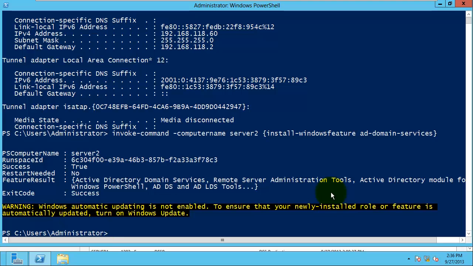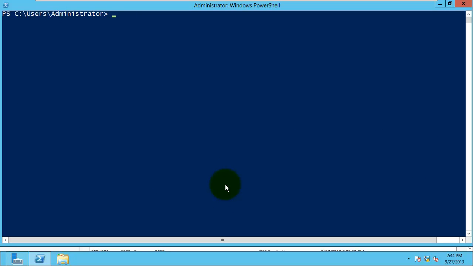The next step that we want to do is actually make it a domain controller. So we're going to take a copy of the domain database and make it over here for replication purposes, for backups, for redundancy. The command that we're going to use is invoke command on the computer that's named server 2.